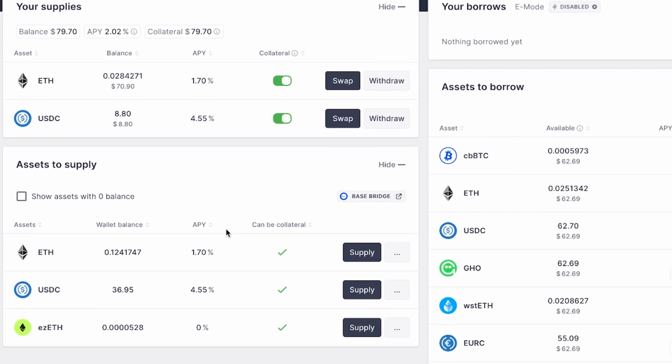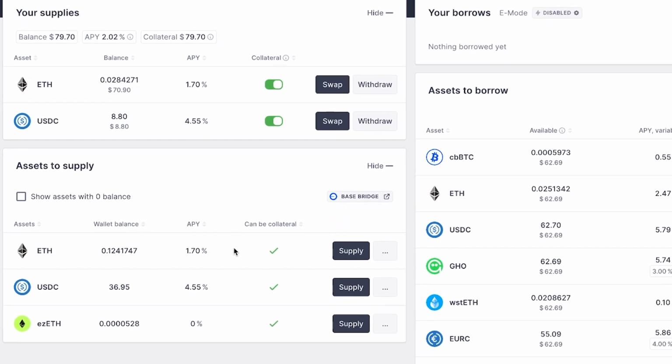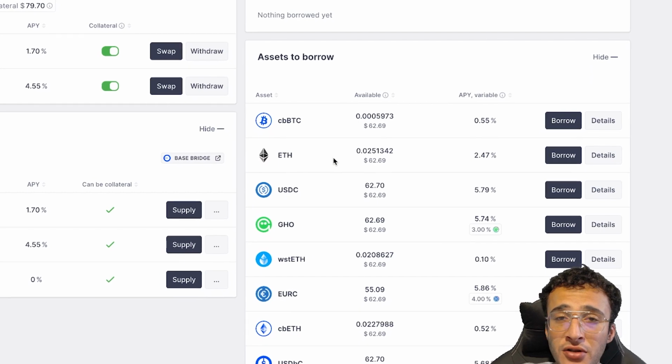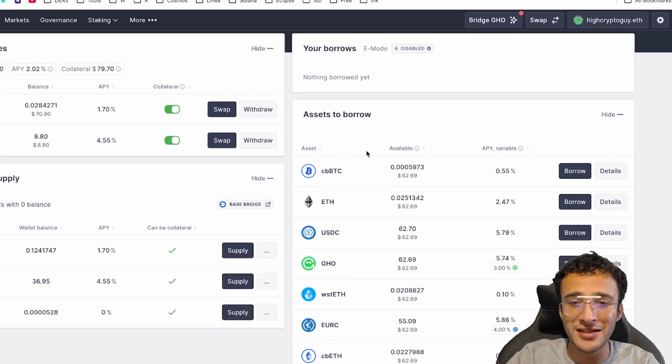However, down below, you can also see the assets to supply which you may have in your wallet. That is on the left-hand side. On the right-hand side, you can see assets to borrow. Now, there are so many assets which you can lend or borrow, guys. Honestly, there's a huge list. It depends which assets you have.